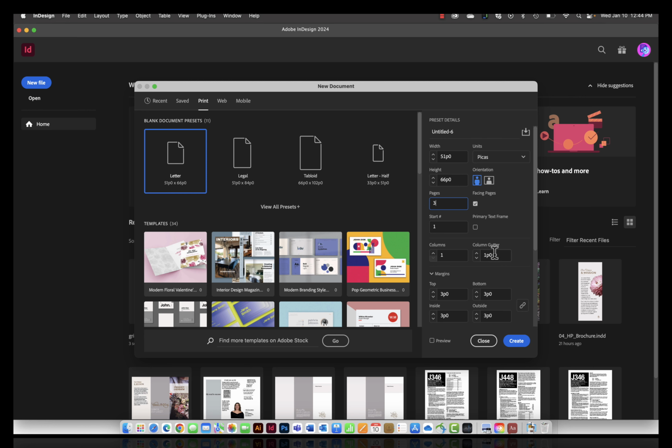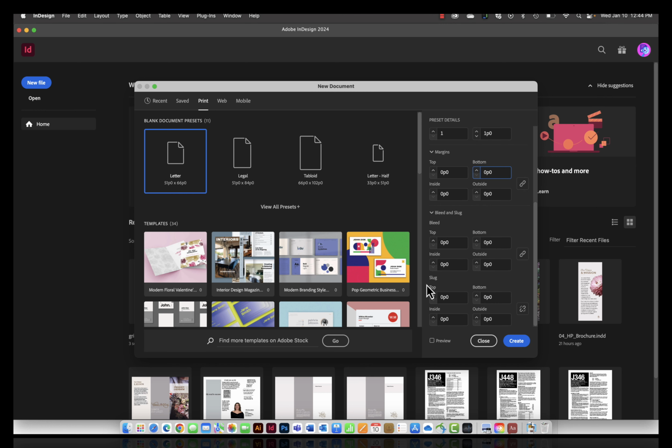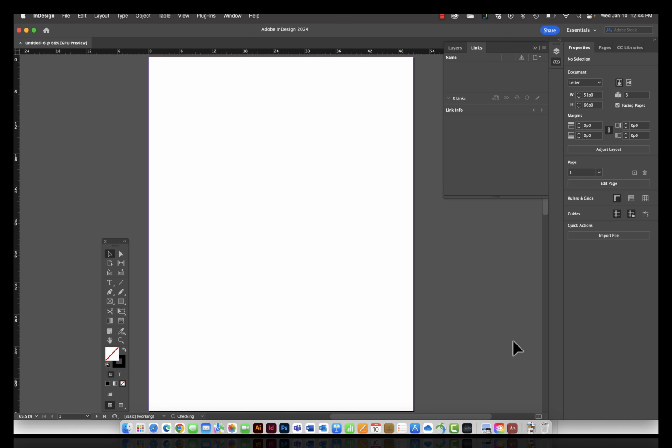We're going to leave columns and gutters alone right now. Margins we'll leave alone for just a second, so we'll set those all at 0. Bleed and slug, we'll set those at 0 as well. And now we're going to click Create, and we should get a blank document that looks something like this.